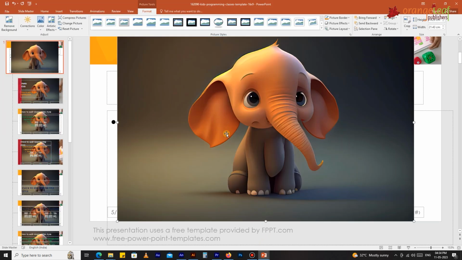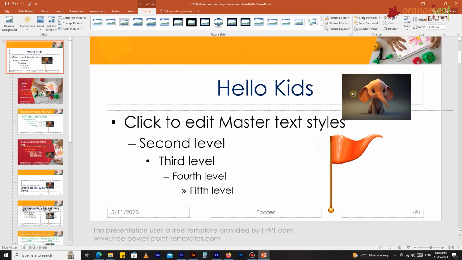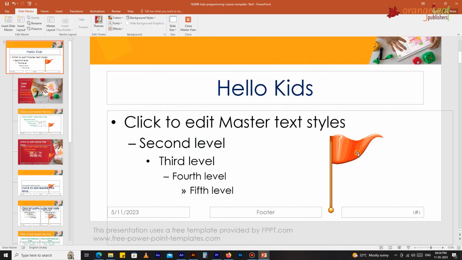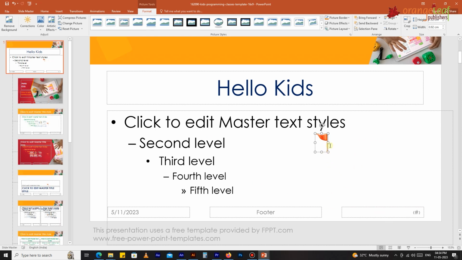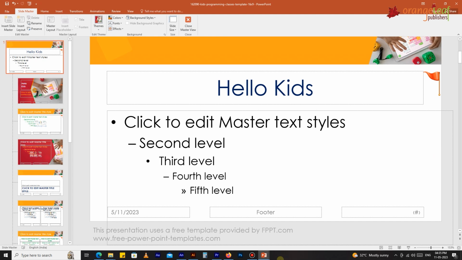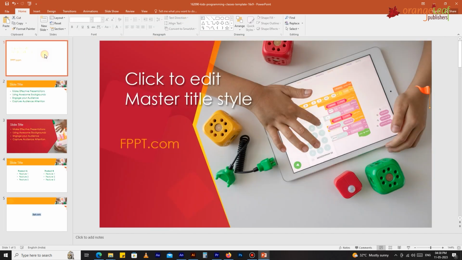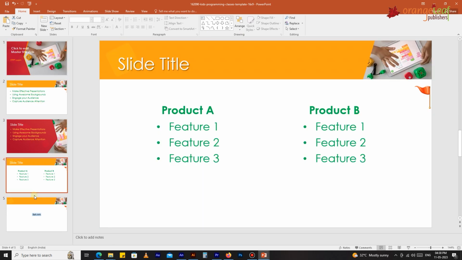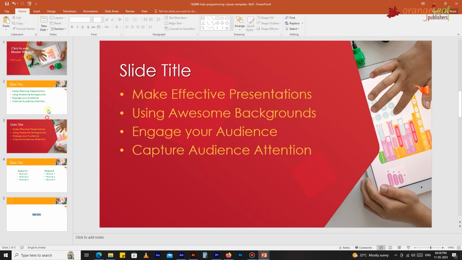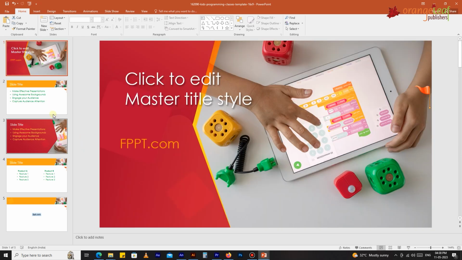Here, you can insert, resize, move, or delete the slide objects. We have resized the flag and moved it to the top right corner. Step 5. When you have made all the changes, click on Close Master View command to close the Slide Master. The change you have made will appear on all the slides of your presentation.